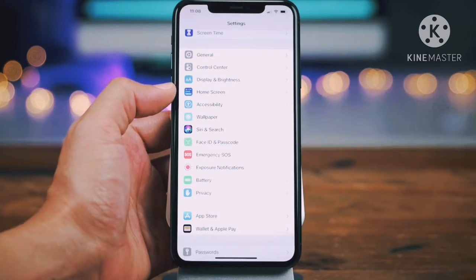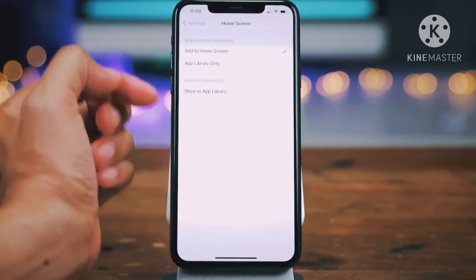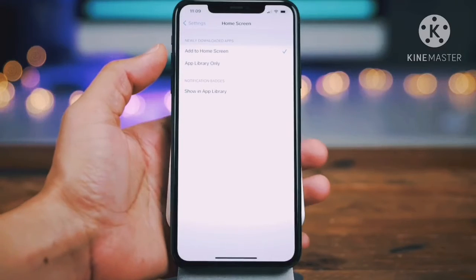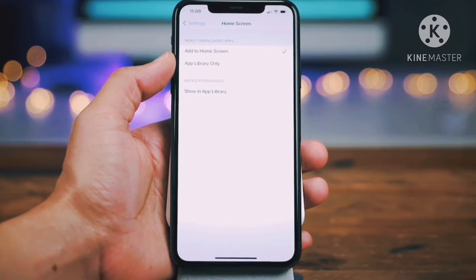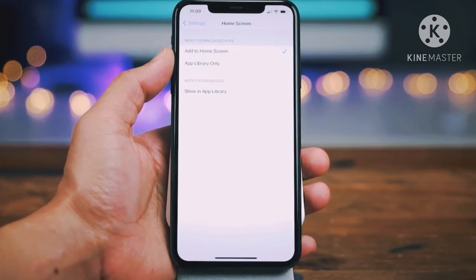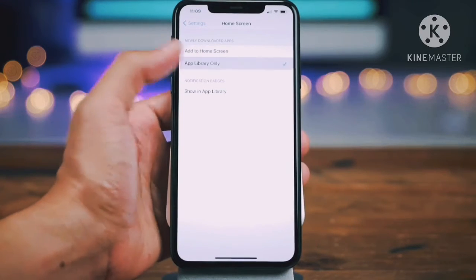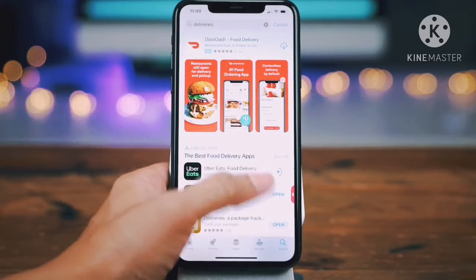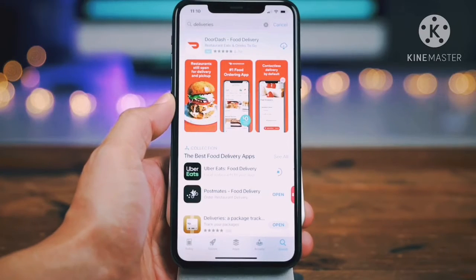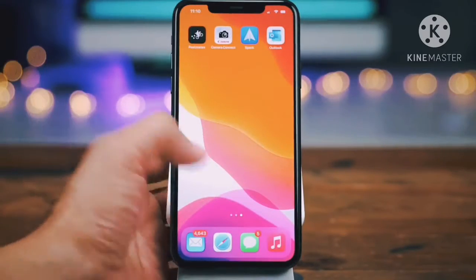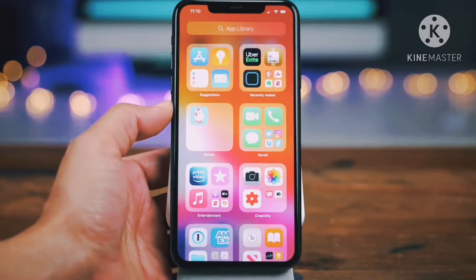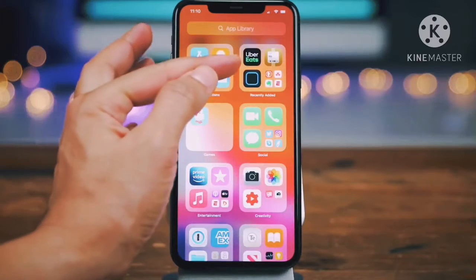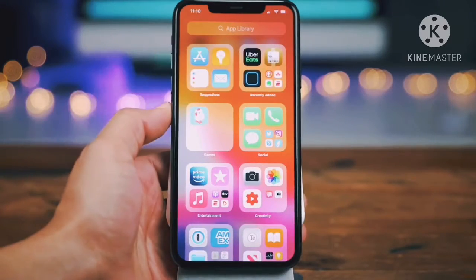Let me show you the home screen section of the Settings app, and this pertains to the app library. So basically, when you download an app, you can select to add it directly to the home screen, and that's the default setting, or you can choose to add it to the app library only. So now when I download apps, it's only going to be found in the app library, not on the home screen. You can see nowhere do I find Uber Eats on the home screen, but if I swipe over, you can see it's under the recently added section of the app library.